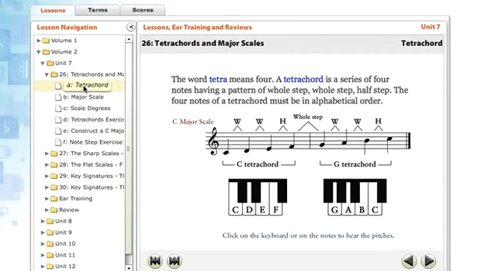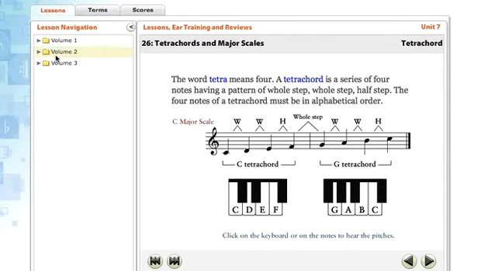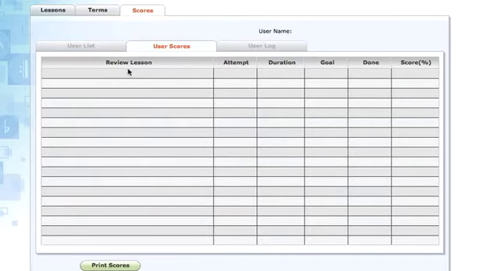So same thing. Make sure you go through each page, and if there's exercises, make sure that you're getting those exercises. If it tells you to do it again, do it again, because that's how it's going to affect your overall score. Okay. If you want to check your progress at any point, you can go to scores. It'll tell you what lessons you've done. It'll tell you if you've attempted it. It'll tell you how long, the goal, if it's done, and then it's going to give you a percentage. Okay? Go for the highest percentage that you possibly can, because that's going to affect your overall grade.